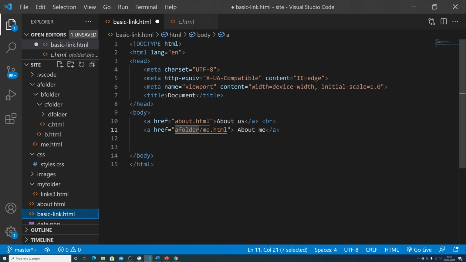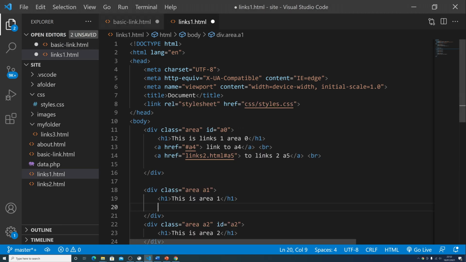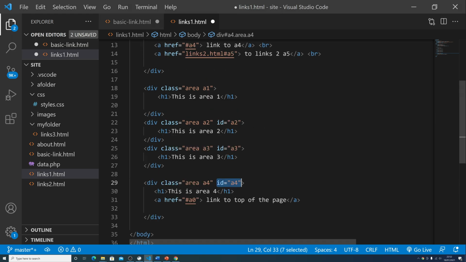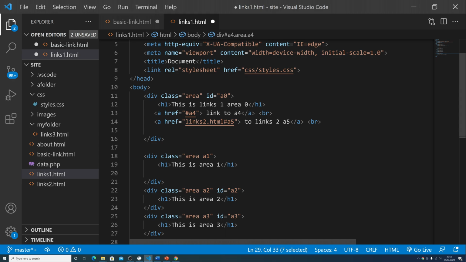However, you can also link to specific areas of a web page as well. So to link to a specific part of a page, all you need to do is use the # along with the ID. So here we can see we're linking to the same page to an area A4. And you can see here we've got an ID of A4, so this will link directly to that there. And you can combine that with pages as well. So here you can see we are linking to links2.html and going straight to section A5. And you can use all of the previous bits that we've talked about before.